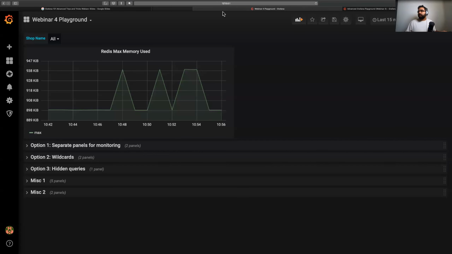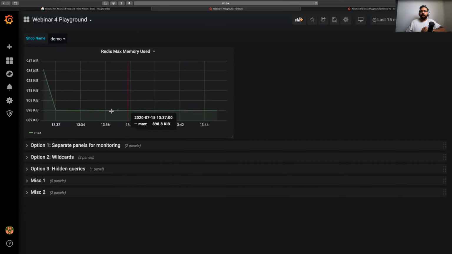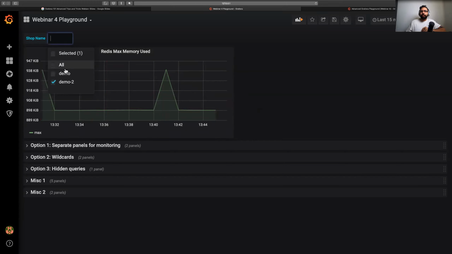So let me just switch the Grafana environment that I'm in. What I have right here is a templated dashboard. Let me show you. I just have one metric that I'm looking at here, which is the max memory used by my Redis microservice. So this is a cache. And I have 2 different shops that are called Demo 1 and Demo 2. If I select Demo 1, it'll show me the max value for Demo 1. And I have another shop called Demo 2. It shows me the max value for Demo 2. And if I select all, it actually shows me the max value over both the shops.